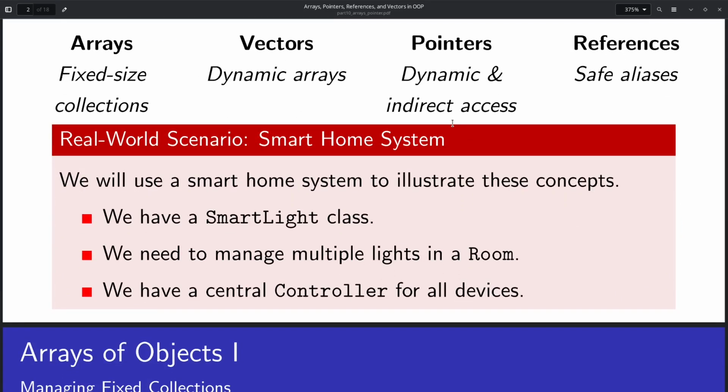An example of what we are covering today. Let's use a smart home system to illustrate this. We have a class called SmartLight. We need to manage multiple lights in a room, so we have a central controller for all devices.